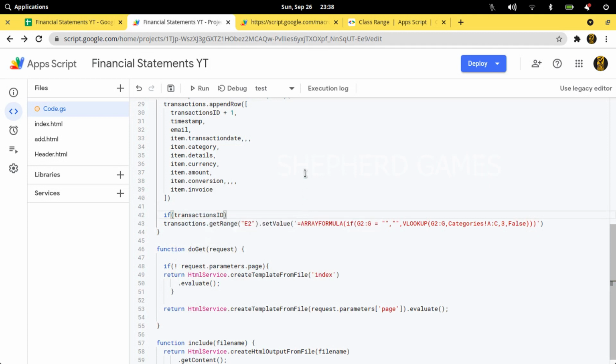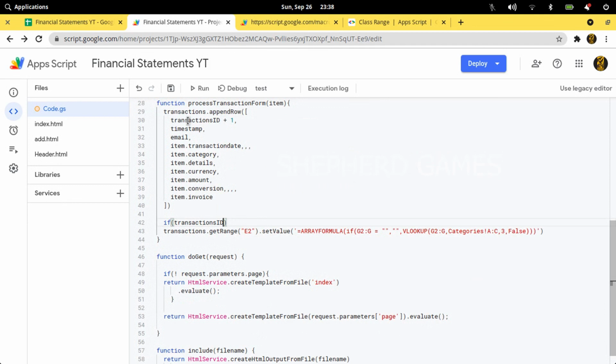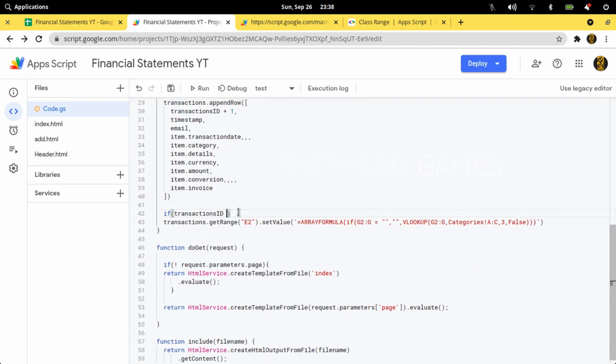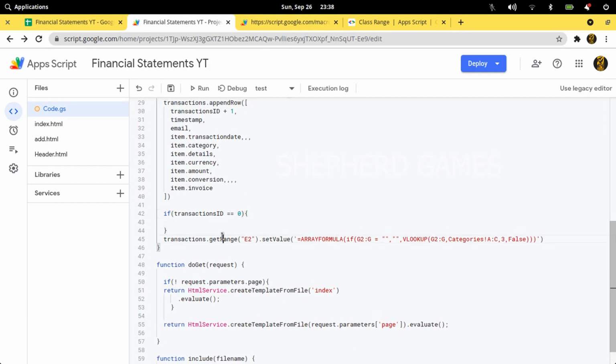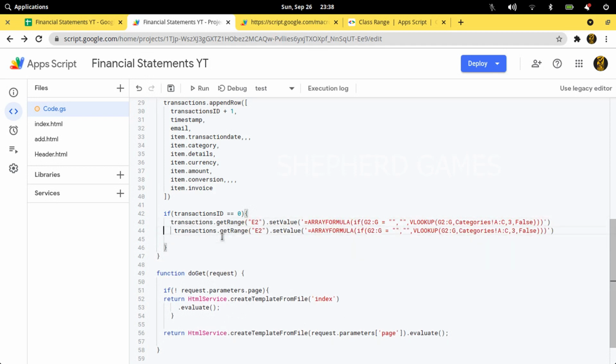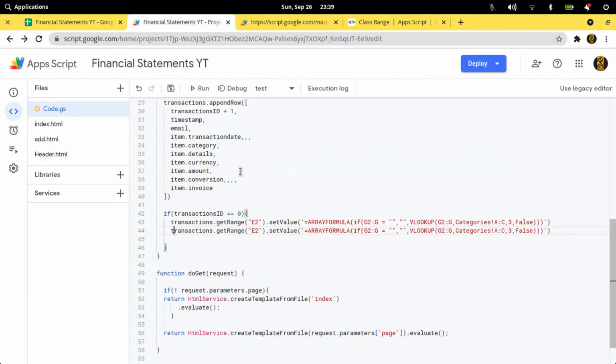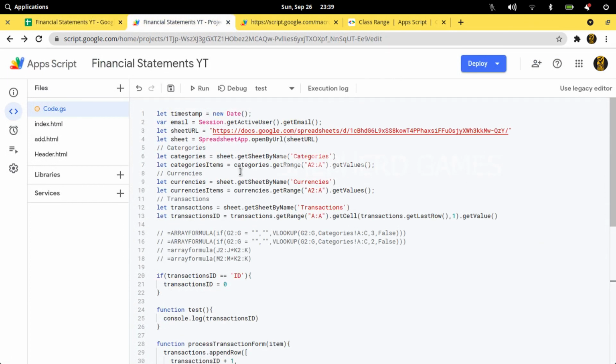So for that we already made transaction ID 0, right? So the transaction is 0. Only then we'll run this code. Okay, let me add this one as well. So this is for F2. So the formula is this one.